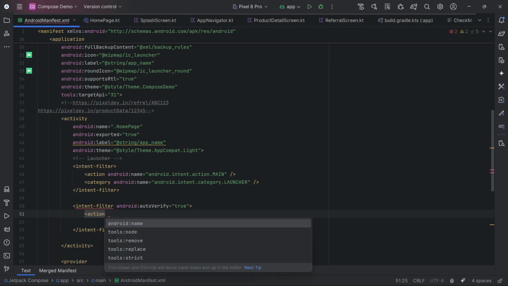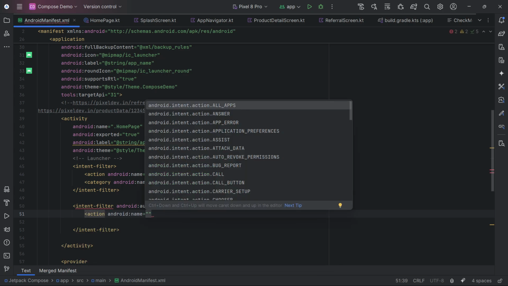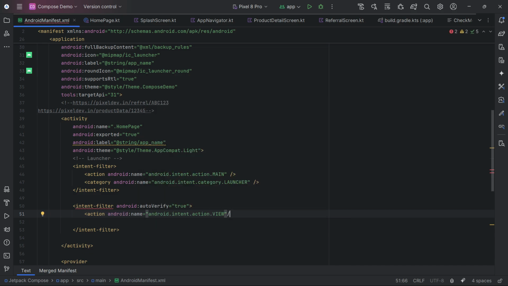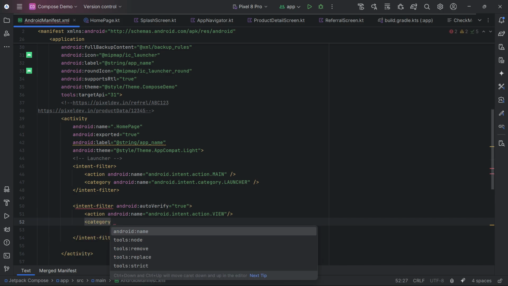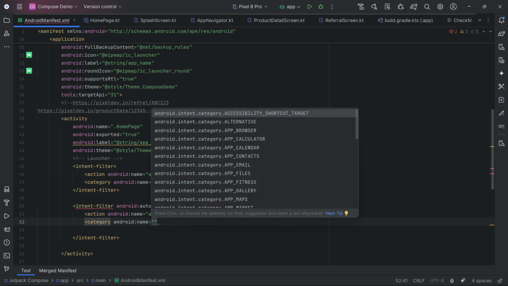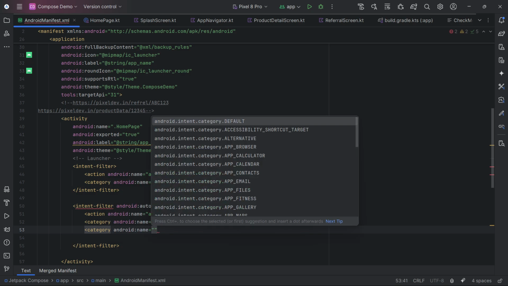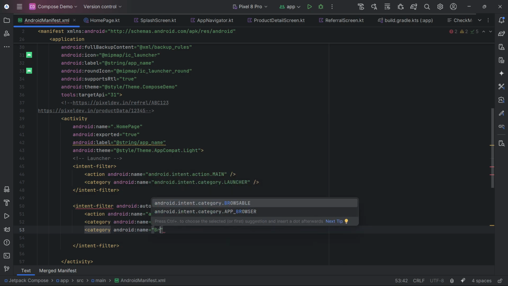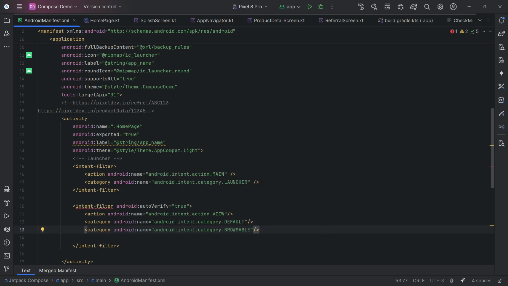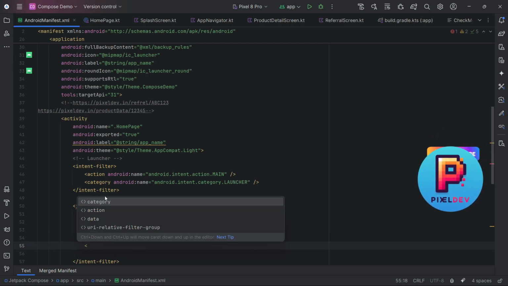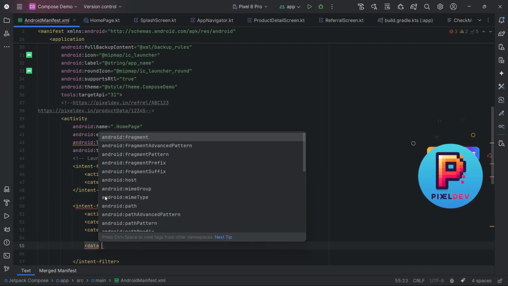Let's start by registering the referral link. Here's what we're adding to our main activity. android:autoVerify="true". This tells Android to verify that our app is allowed to handle links from pixeldev.in. This is important for Android 12 and above, especially Android 14. Action android:name="android.intent.action.VIEW". This says our app is ready to handle view actions, like opening a URL.